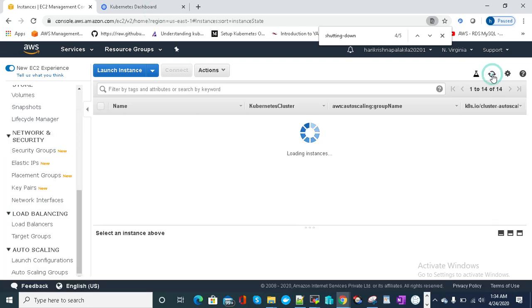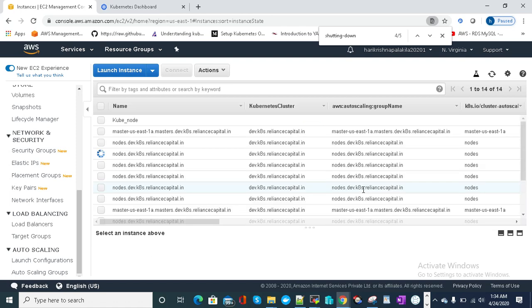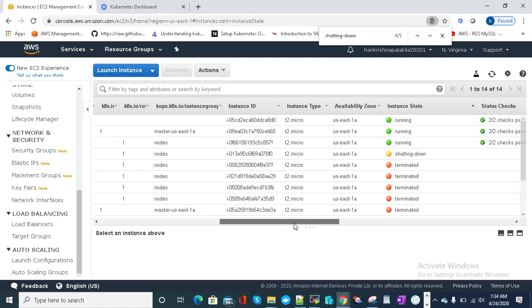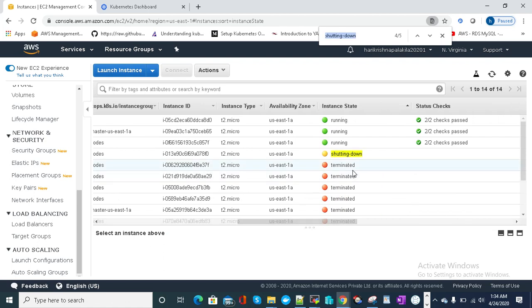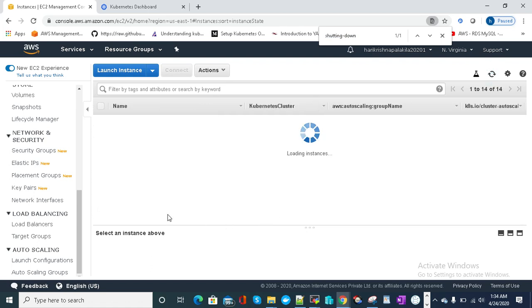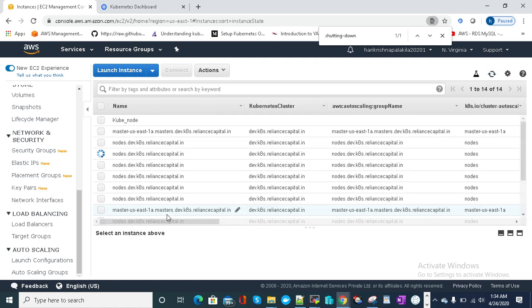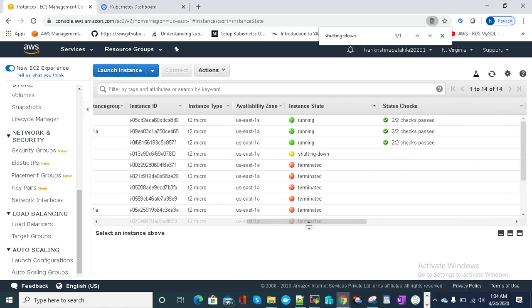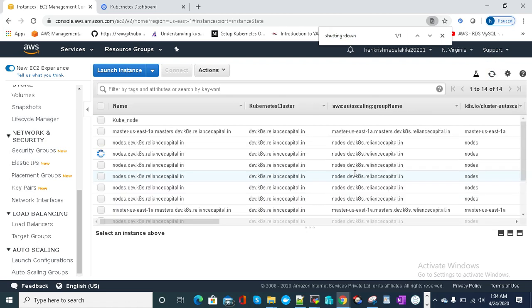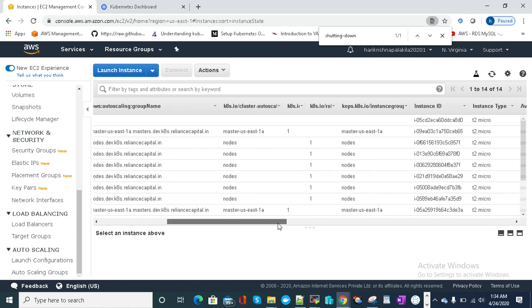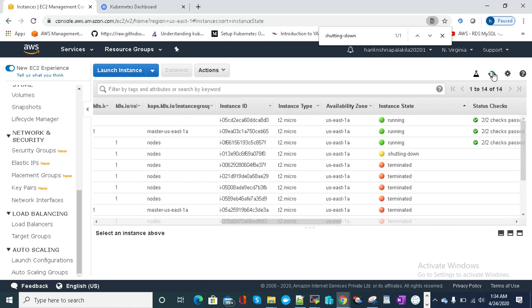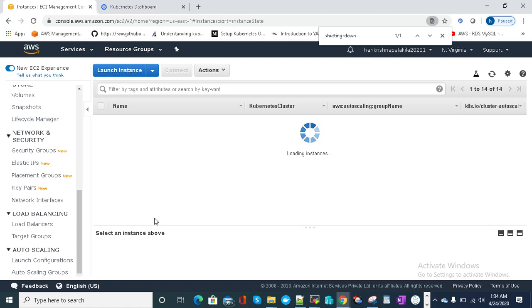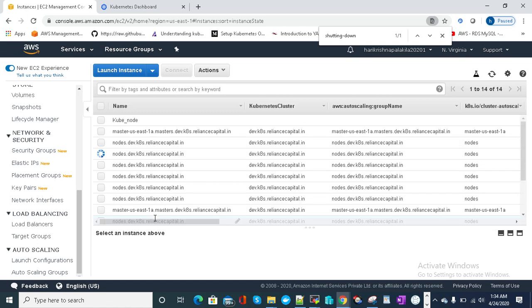Okay, guys. 4 instances are terminated. Well, one is shutting down. Wait some more time, guys. This instance node also will be terminated. Yeah, one node is still shutting down. Come on. It is just still loading. Any instances are still loading. We need to wait some more time, guys.